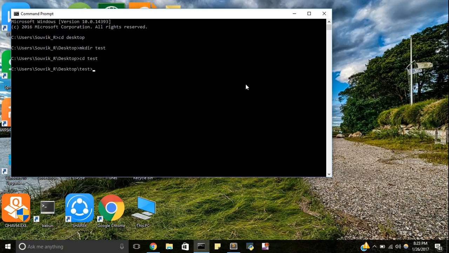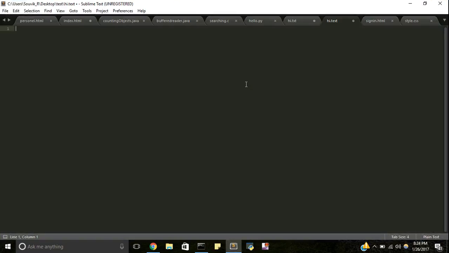You can have any files over there, but for example, I'm creating a file. I'm using a text editor known as Sublime Text. Naming that file hi, writing anything inside it, save it.